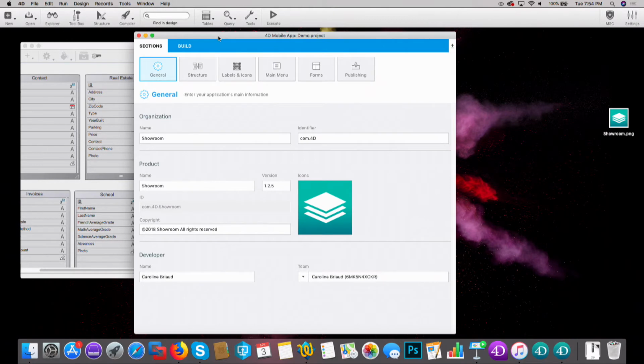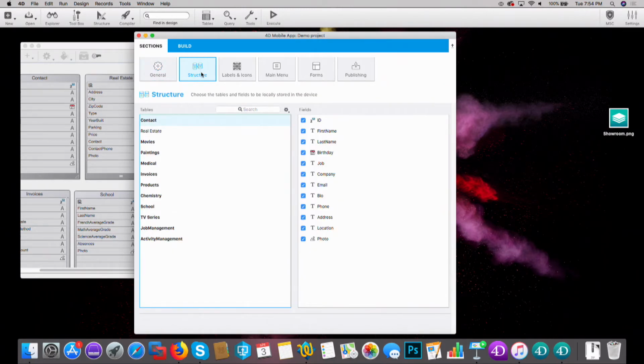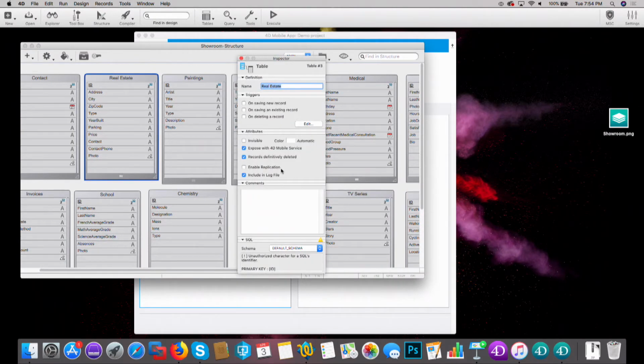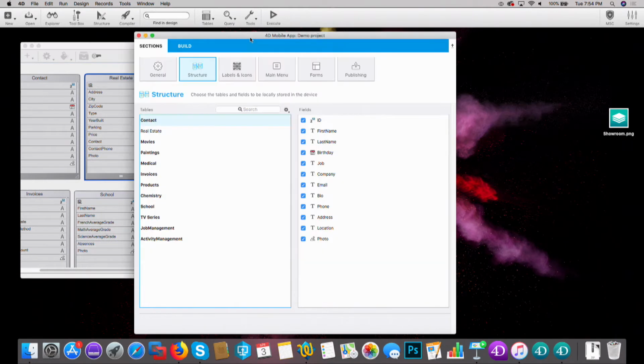All right. Here we can see that I already have a name for my application, which is showroom. And I'm going to the Structure tab. This is where we can select the tables that we want to publish. The tables that appear here are the tables that have a special option in the Structure editor, which is exposed with 4D mobile services. If it is not checked, you will not see the table here. In fact, you have to use a table that is exposed to REST.